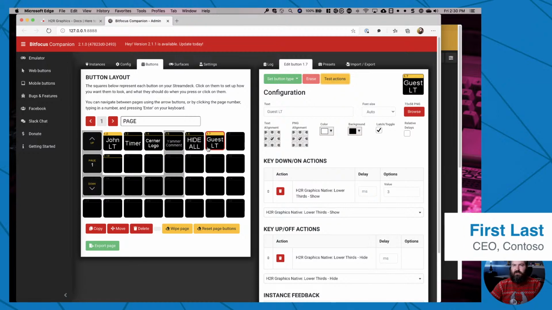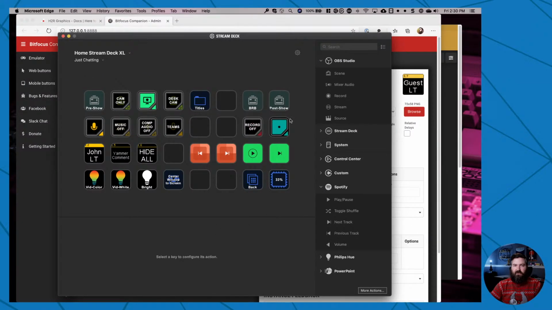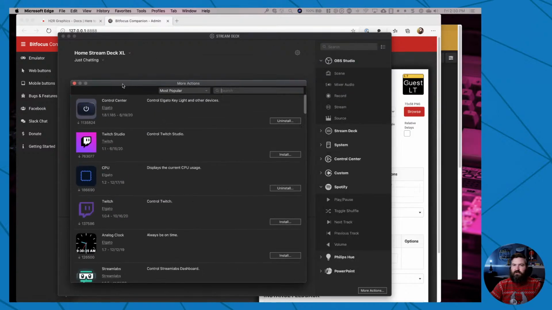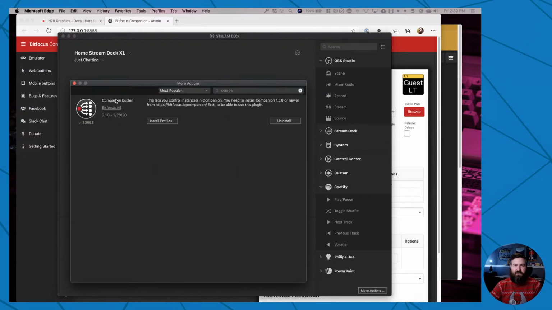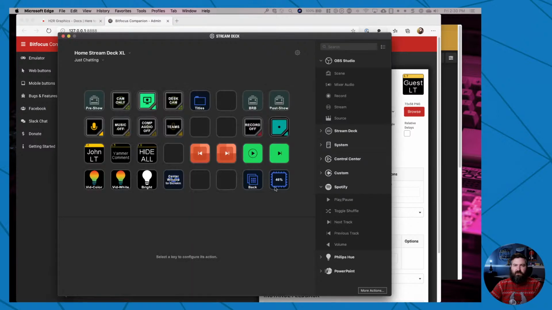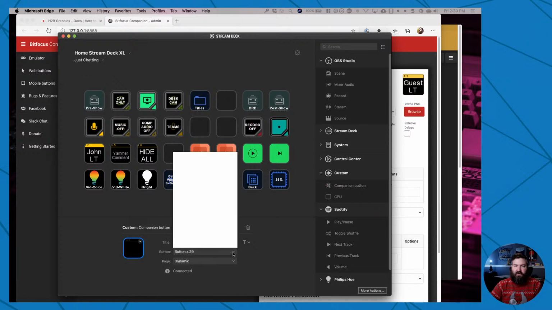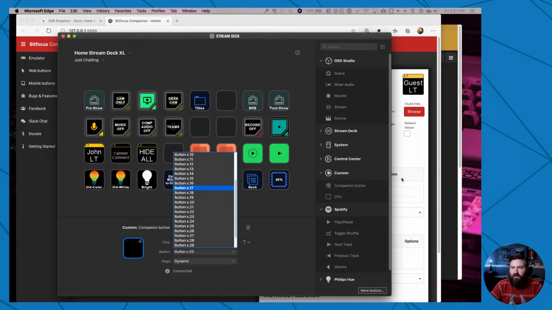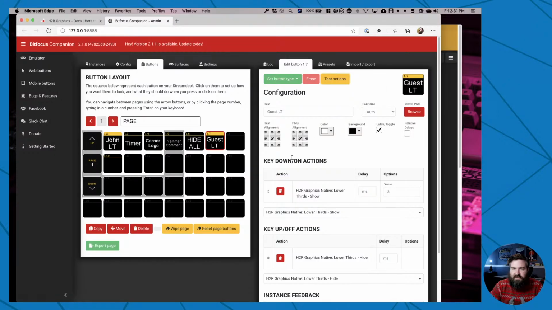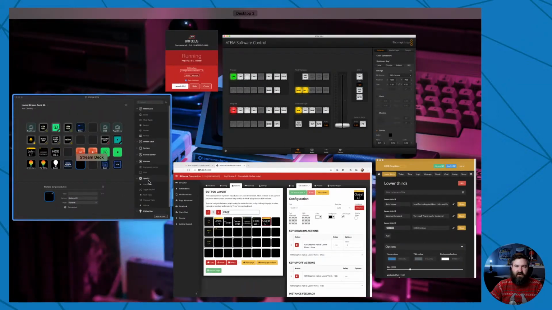To add that to my Stream Deck, because my Stream Deck, I've got all this other cool stuff on here, you go under more actions and you install this companion plugin. That allows me under custom to add a button that is tied to Companion. So I drop that in and it asks which button I want that to be. I want it to be button number, what was it? It's 1.7, so page 1, button number 7.